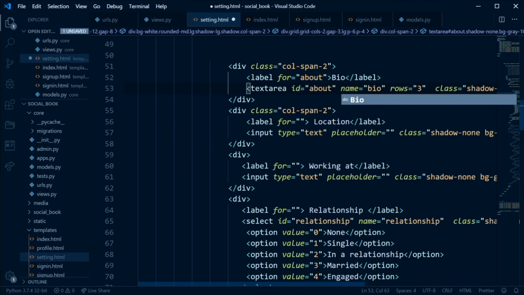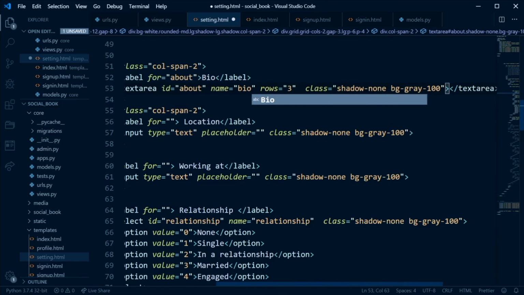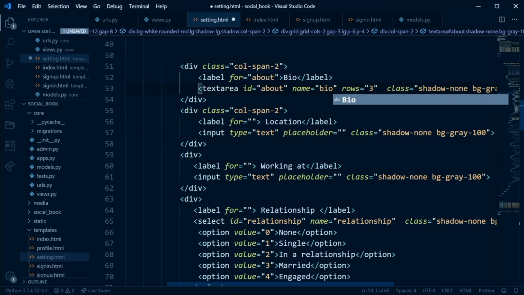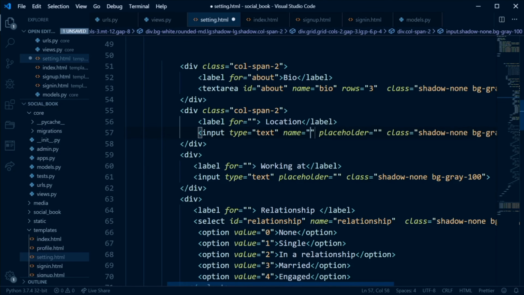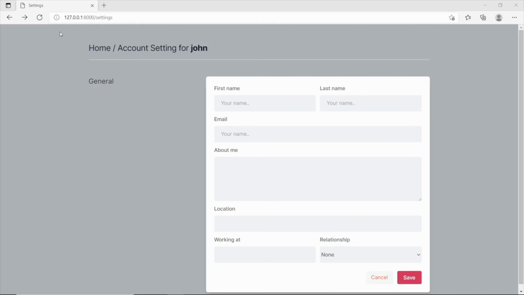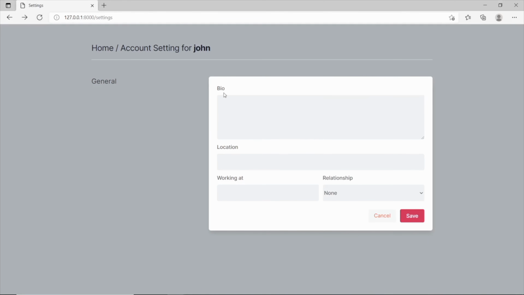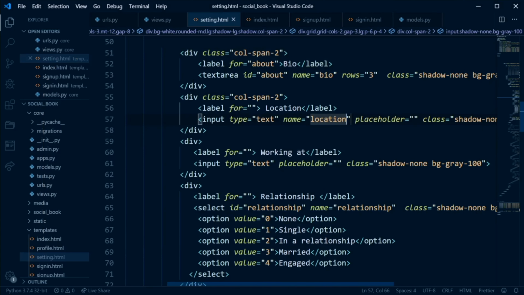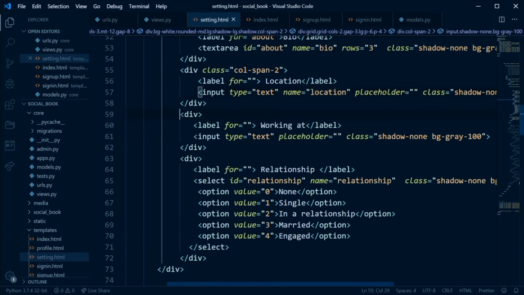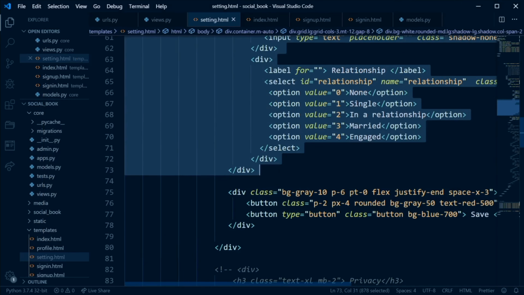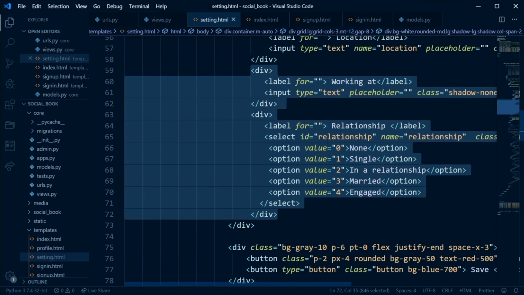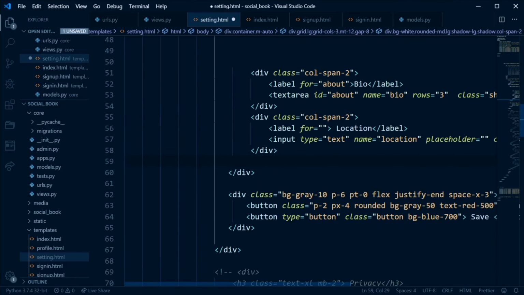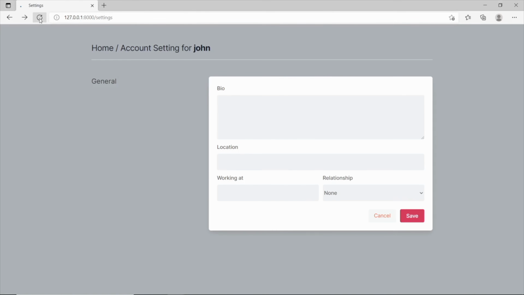So now the location, we're going to leave that, and what we need to add is the name for this location. So since we don't have a name, just say name equals location. Good. So come back here and hit refresh. We have bio, we have location, and we don't need working at and relationship. So working at, relationship, be gone. So we remove that. Let's save and refresh.